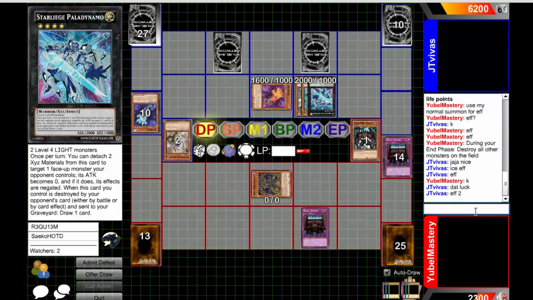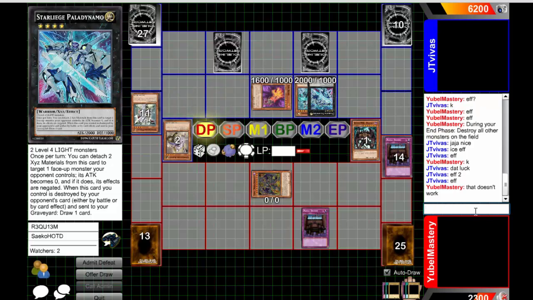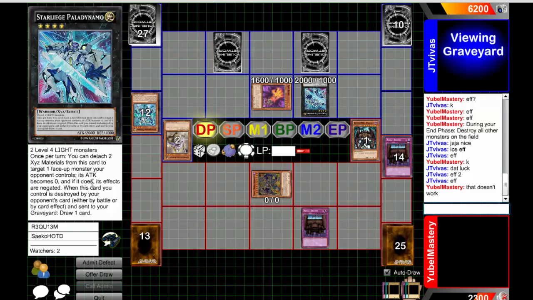No, you can't do that. You know that doesn't work, right? No, that doesn't work. You can't drop me to zero if I'm already at zero. Therefore, you can't negate my effect. No, he can target you, just nothing happens. What turn detaches the material to target one face-up monster you control? That he can do. But if the attack becomes zero, I'm already at zero, therefore you cannot negate my effect. Because the first thing didn't happen, the condition for the second effect wouldn't be met.